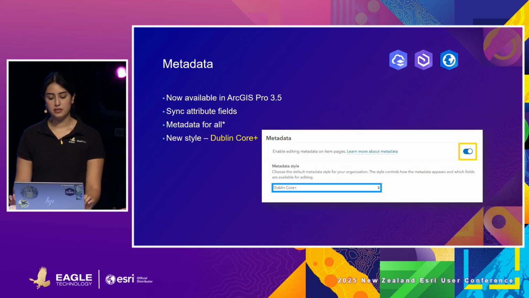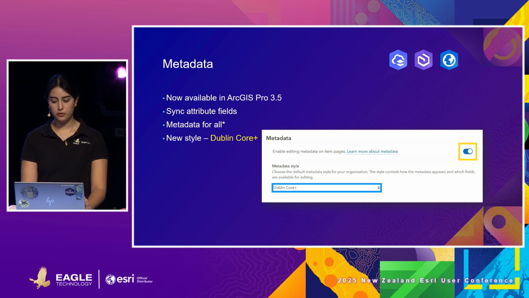In terms of metadata, these are the latest updates. So the new metadata editor has been available in ArcGIS Online for some time, but is now available in ArcGIS Pro 3.5. It has the ability to sync attribute fields into your metadata. And this is new because if you have this information already present in your fields, so field metadata, like field name, aliases, or field descriptions, they were stored at the item level and not exposed to the metadata. So you had to do that manually, but now there's a new button that allows you to synchronize the metadata for this as well.